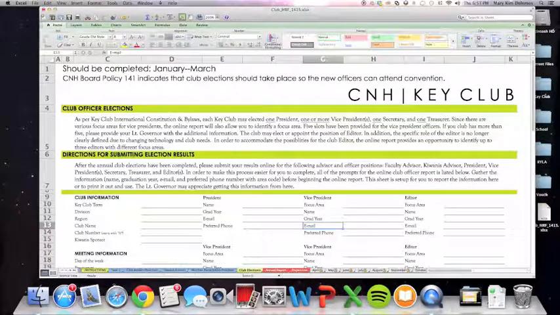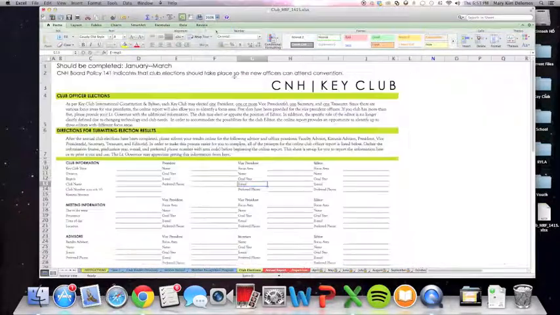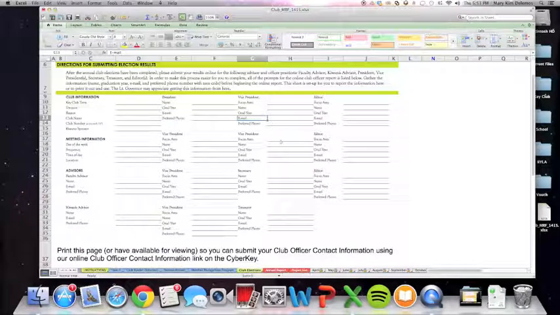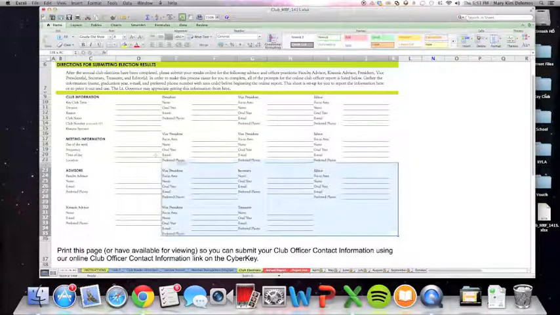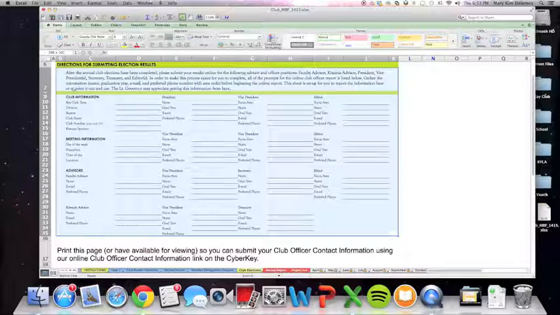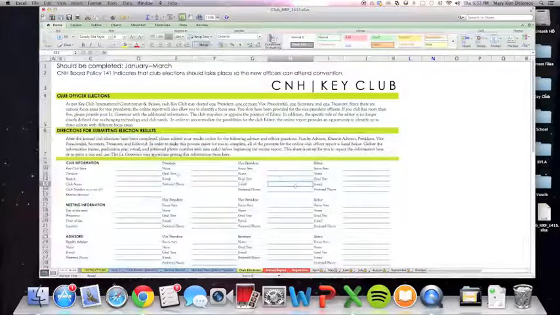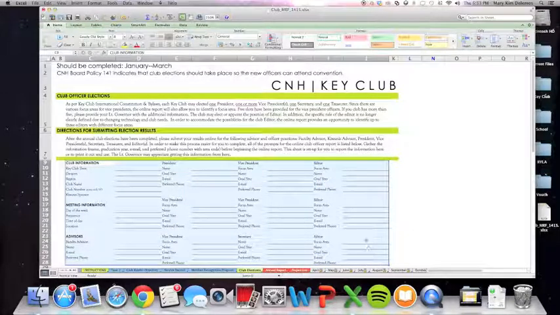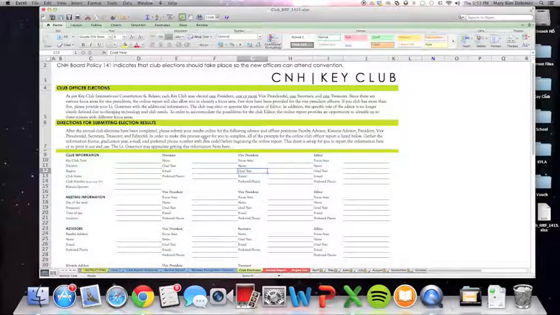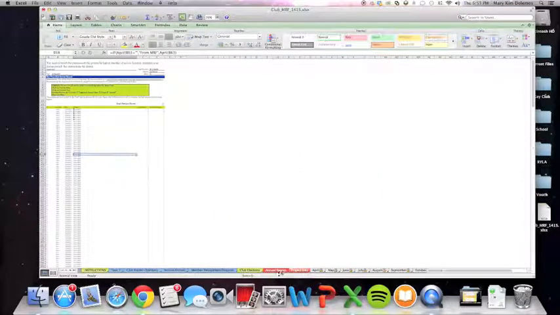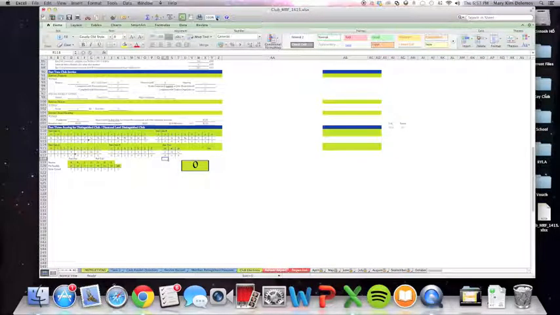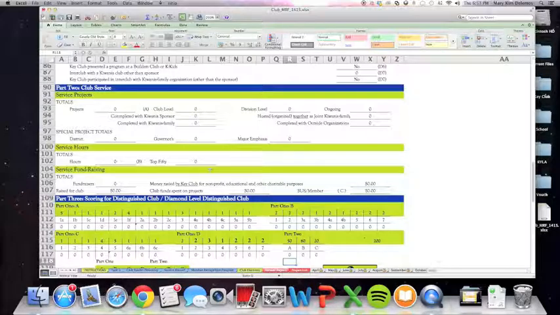So this tab is for the upcoming board. You just fill it out, and it's pretty self-explanatory. Just contact information. So let's move on to the annual report and project list. The annual report is a tab that you don't touch at all.